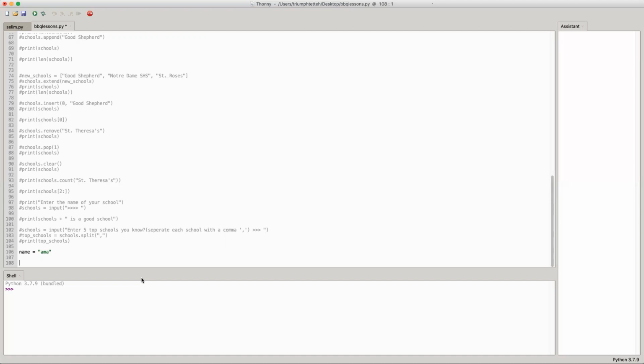So there's something called title, right? There's a method called title. So we can do something like name dot title, right? So if I print name dot title, I believe that should capitalize it for me. Okay. So yeah, name dot title will capitalize the first letter.